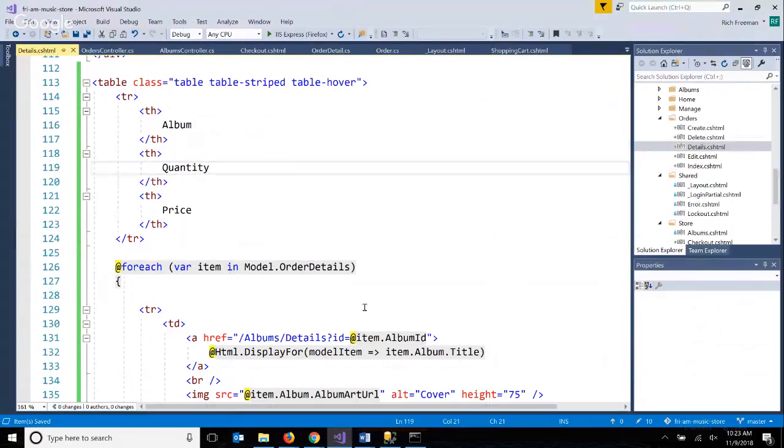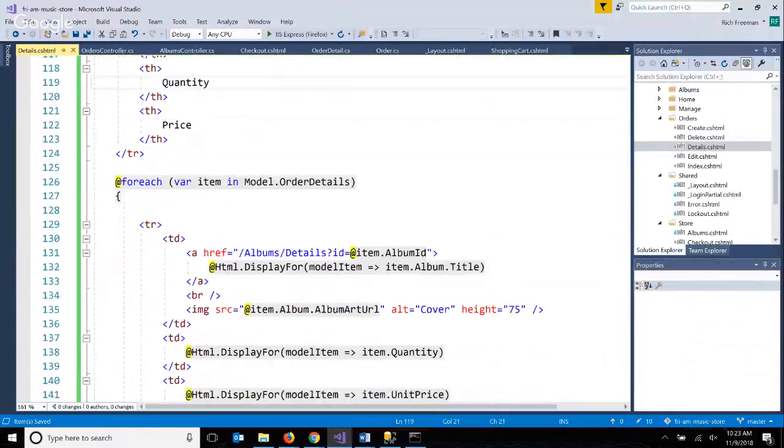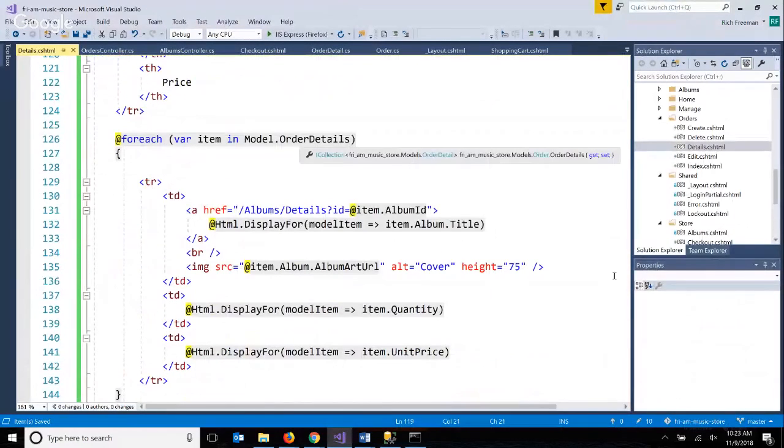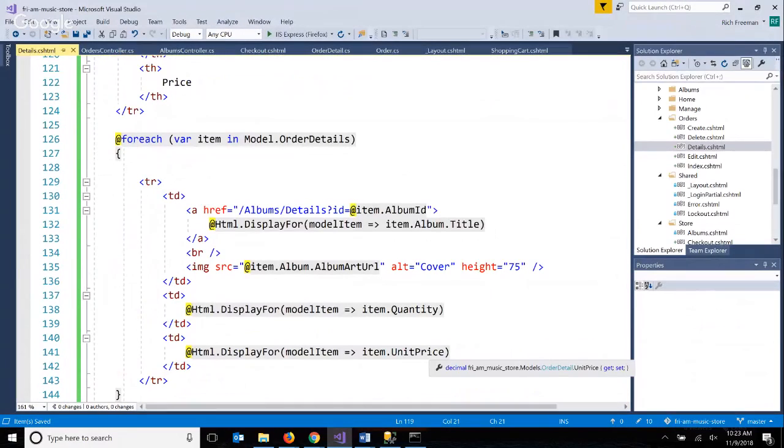So I just hard coded these to album quantity price. We changed this to model.order details, and we changed these two fields to quantity and unit price.